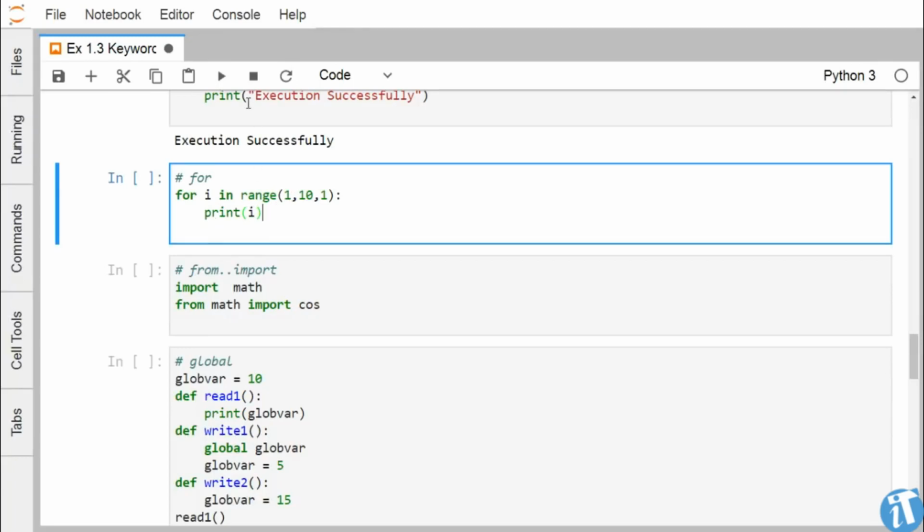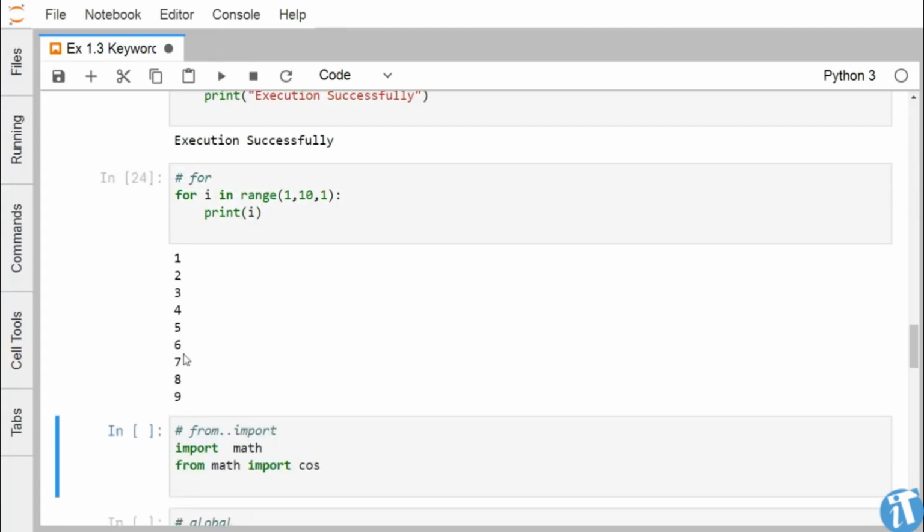So let me go for the print. You can find that in this way the for is getting executed. Using this for, we can go for iterations and looping.